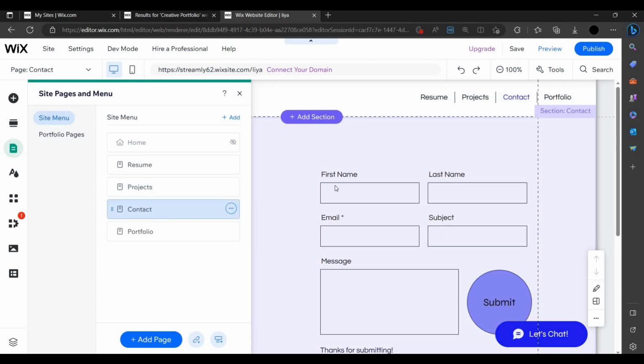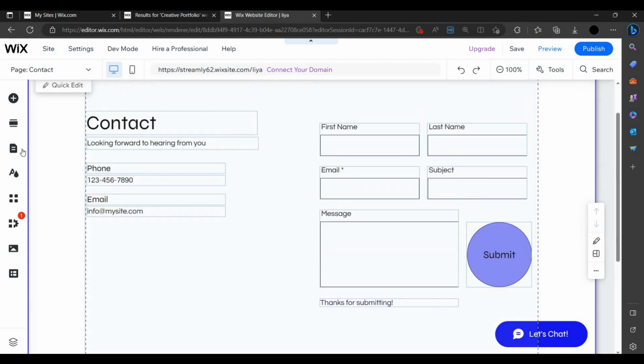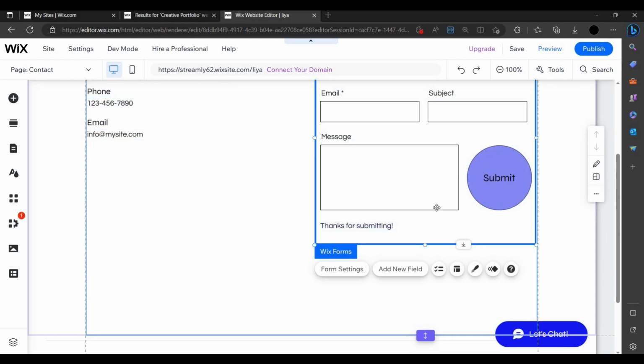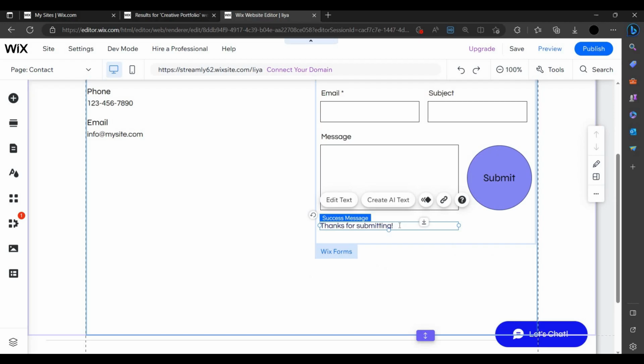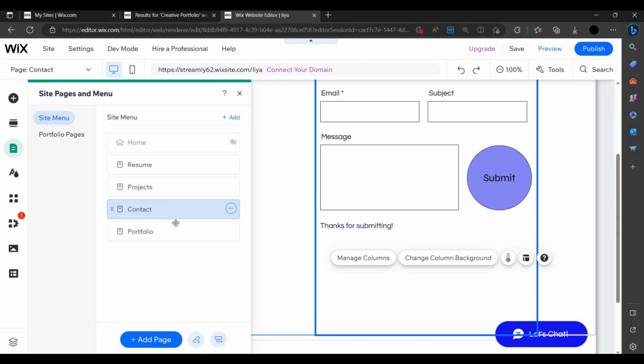You can just edit the contacts that you want here, and here is a feedback form. You can edit this also. You can write thank you for submitting, or thank you for your feedback or something that you like. You can edit every page.